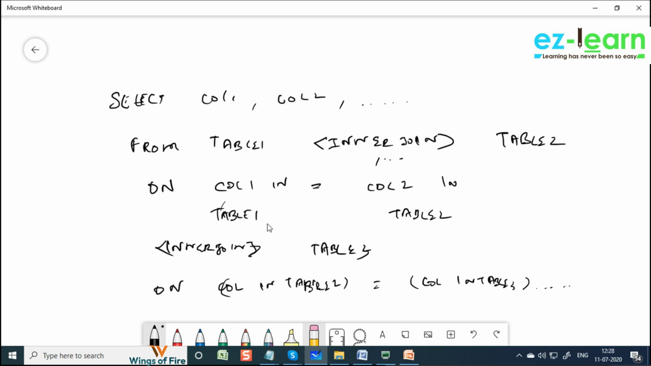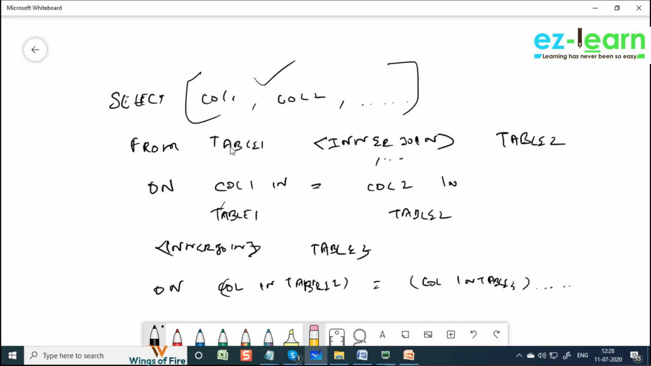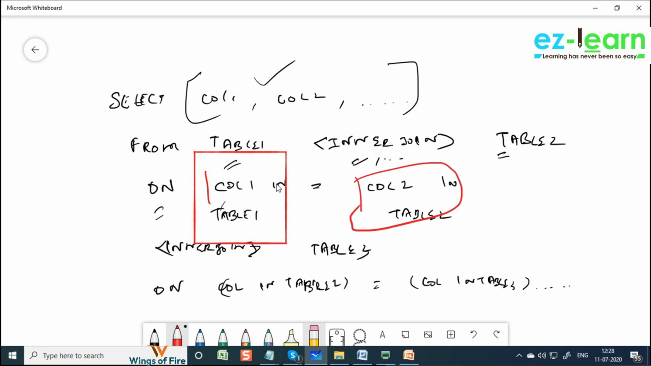So select all the columns which we want from more than one table in the select statement. Then from the first table, join operation, second table, on this column in the first table and this column in the second table. Based on this column, you join these two tables. Usually, this is not mandatory, but common columns will be there, and we will be using the common columns to join the tables.